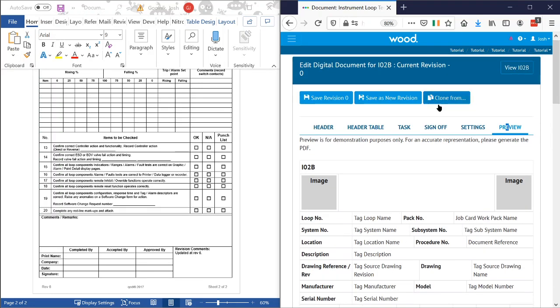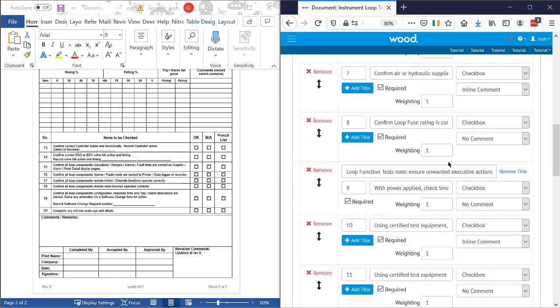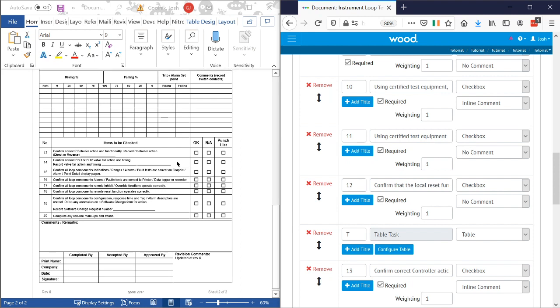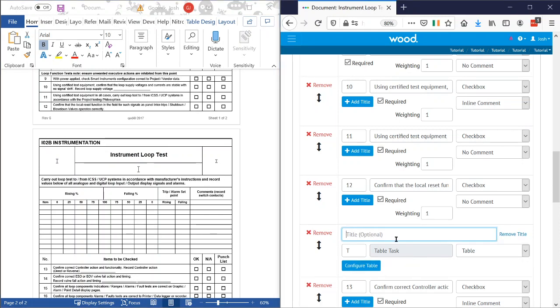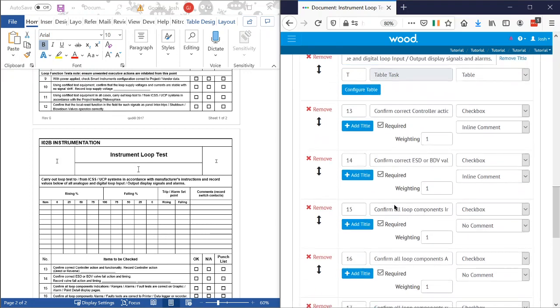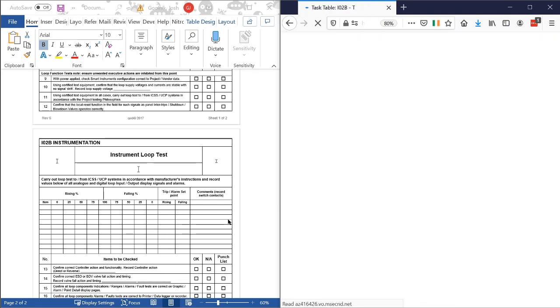If we go back to the tasks, we'll go in here down to that table, and now you can see that we've got add title there and configure table. So there is actually a title. I could have put that in before, but I'll just do it now instead. So we go to add title, I'll put the title in there. I'll just save it again just to be on the safe side. There we go, and then we'll go to configure table.